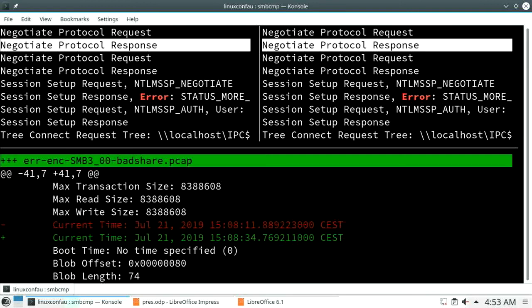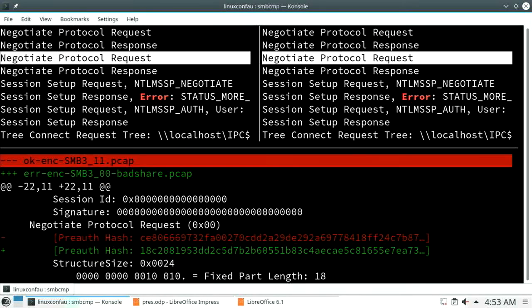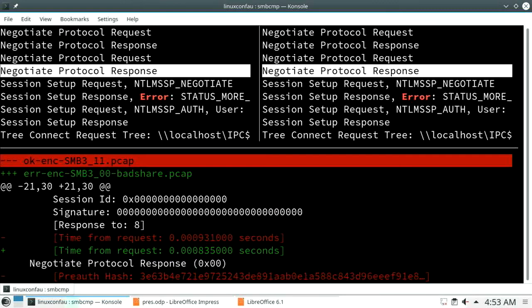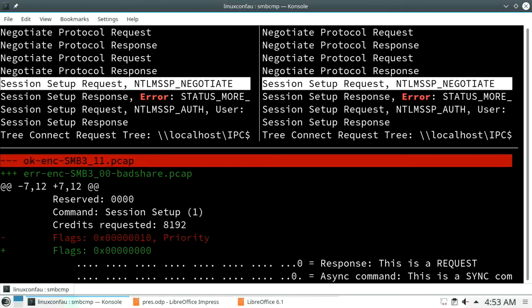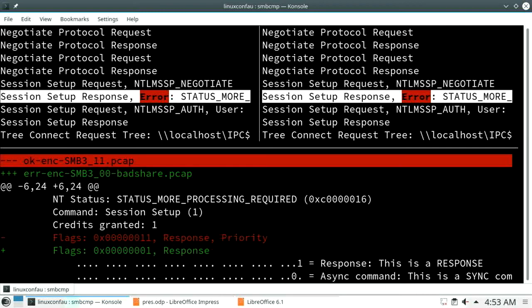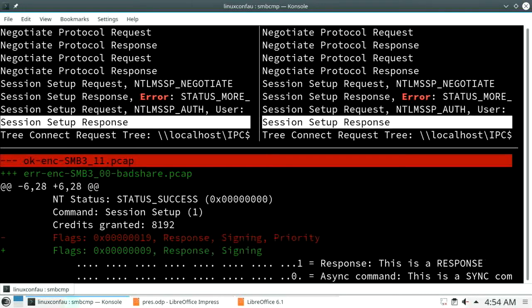In this case, both clients are the same. It's the same server, but the options I passed to the client are different. In one case, the share I'm trying to connect to is wrong. So we see small differences here, but nothing critical.